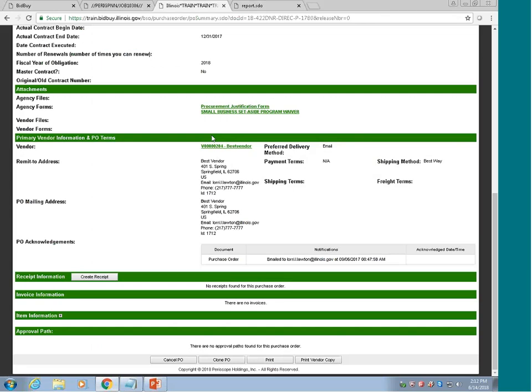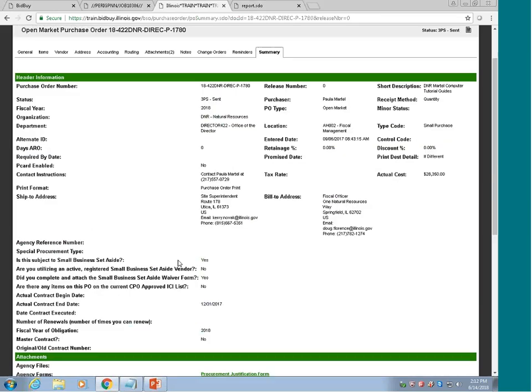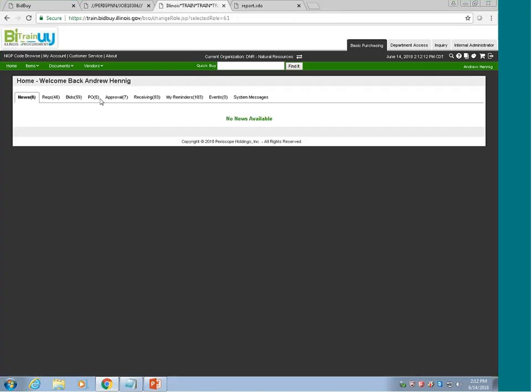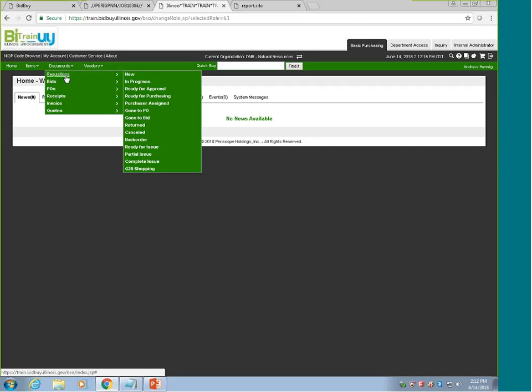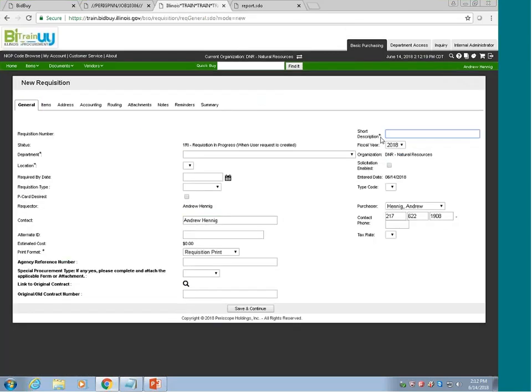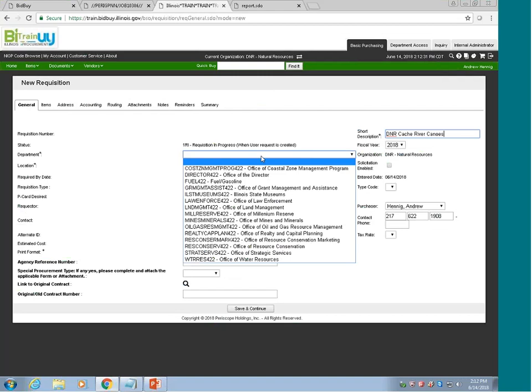So let's purchase a canoe. Since I want to get back to the home screen, I can just click Home and start a new requisition. So Documents, Requisition, and New. And once again, we're going to start with a short description. And in this case, Cache River Canoes, and I typed in DNR first.